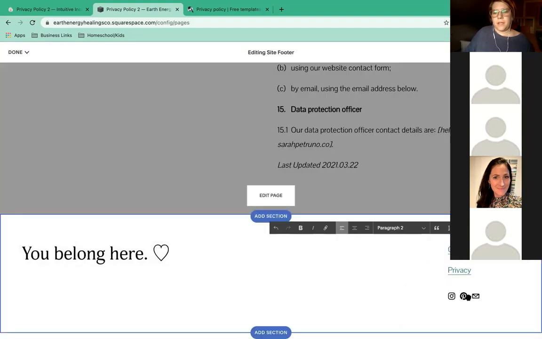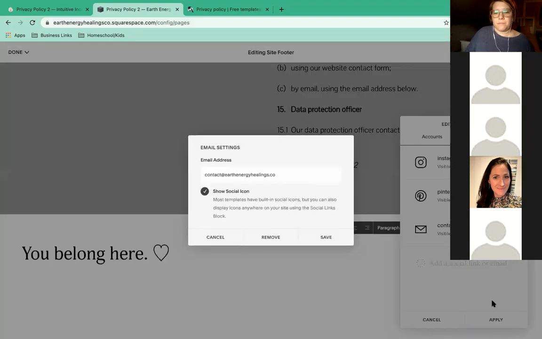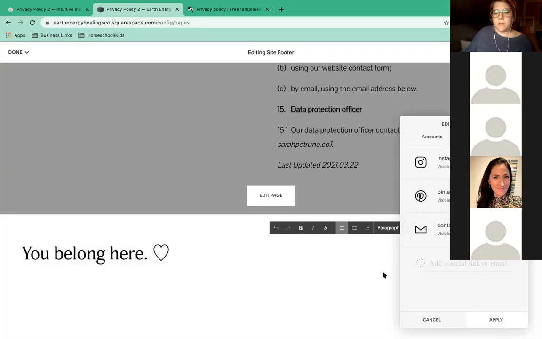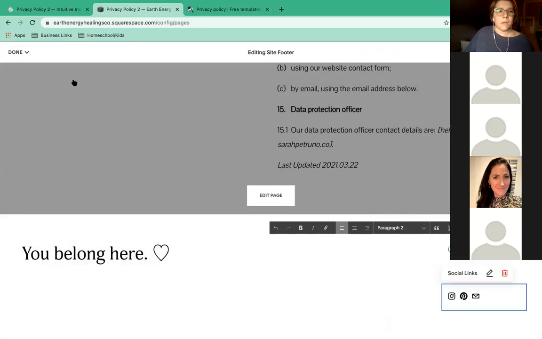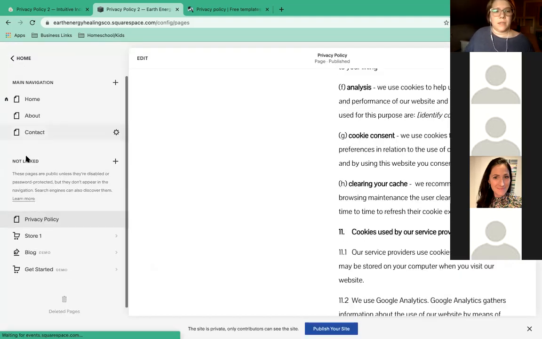There you go. And here again are those social links. You can go in here and edit your social links, which ones you want to have there. Then you're going to go to save. Okay, so we've got your privacy policy set up. And next we're going to set up your contact page.